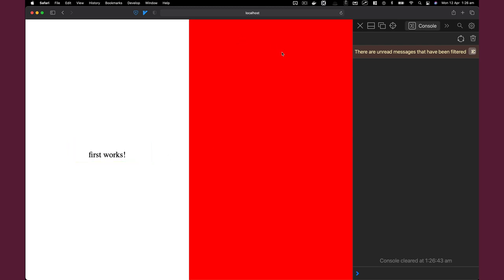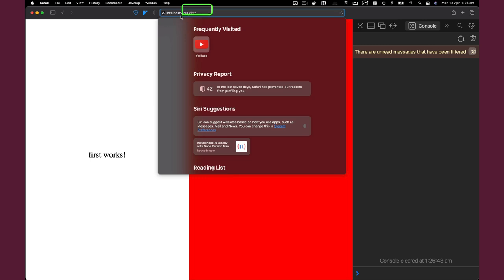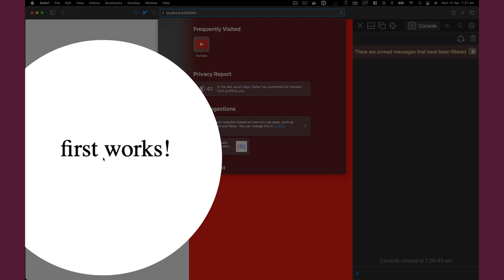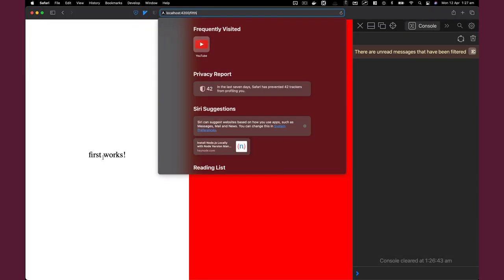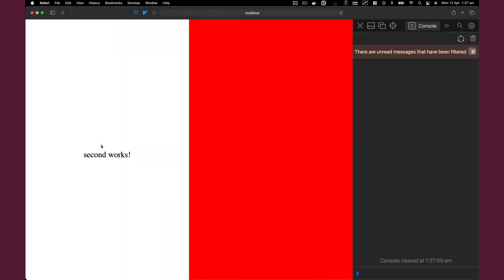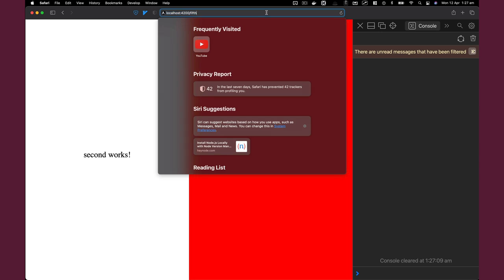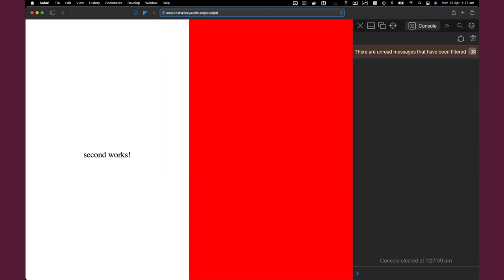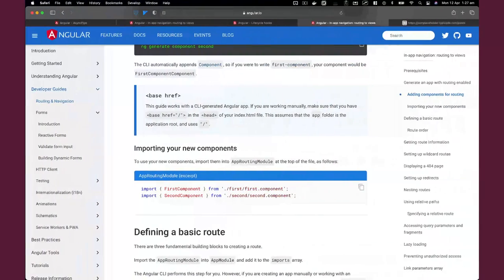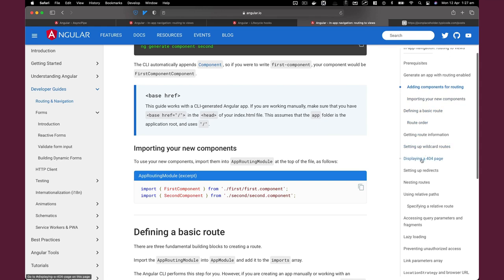And the reason for that is because it is not able to find any route which is matched to what we are trying to target. It is still saying fifth in the URL of the browser, but it is rendering this first component. Now if I change this to second component, it should go to the second component. Now in the URL, we're just gonna type some gibberish here, enter, and it is going to go to the second route. Now according to the documentation, here we have this, let's say, displaying a 404.